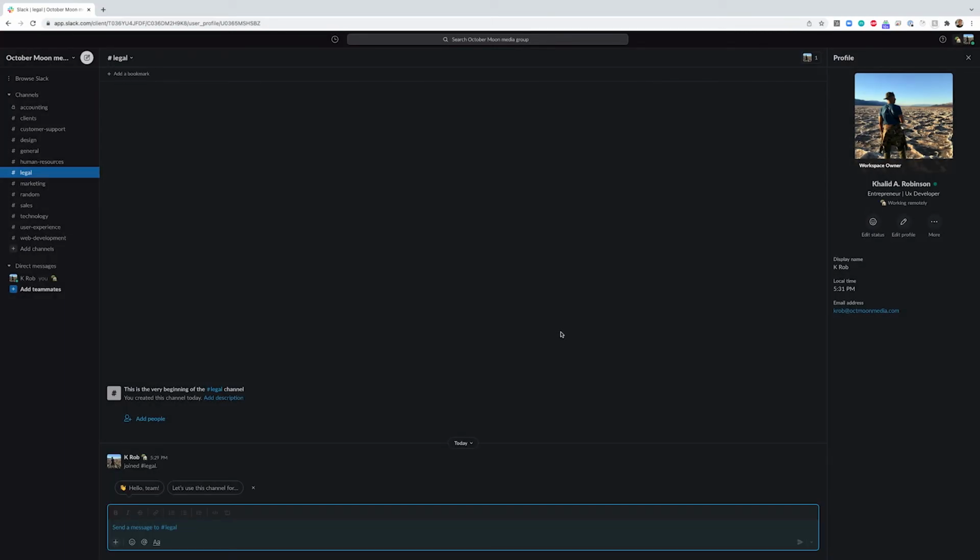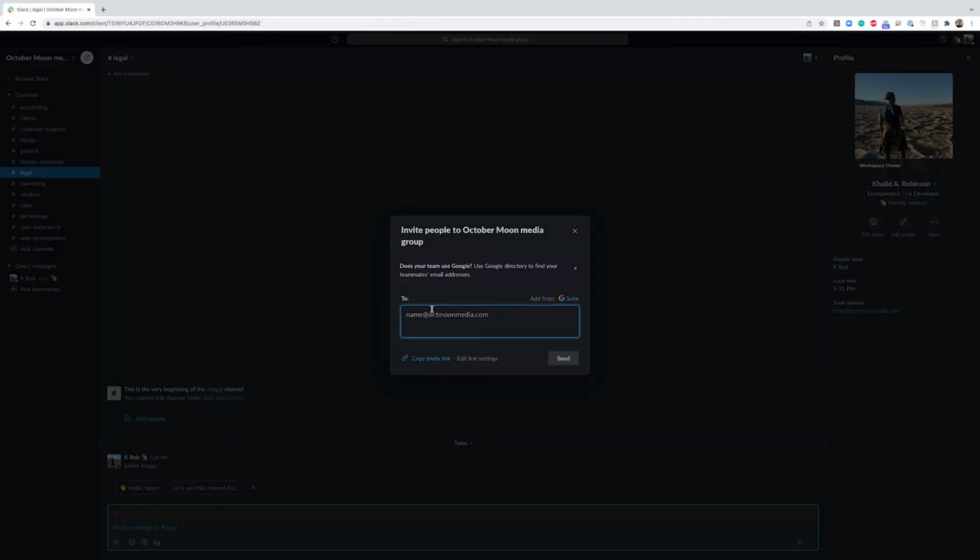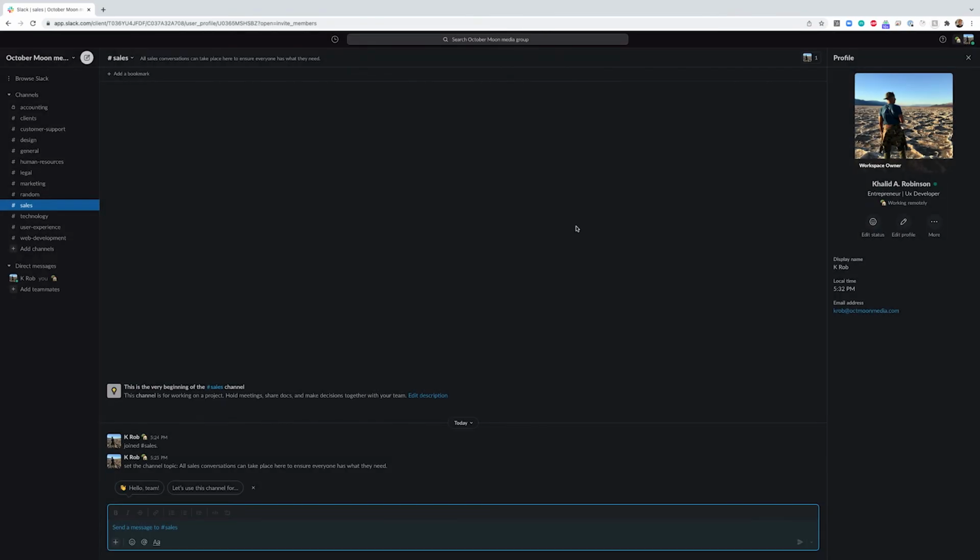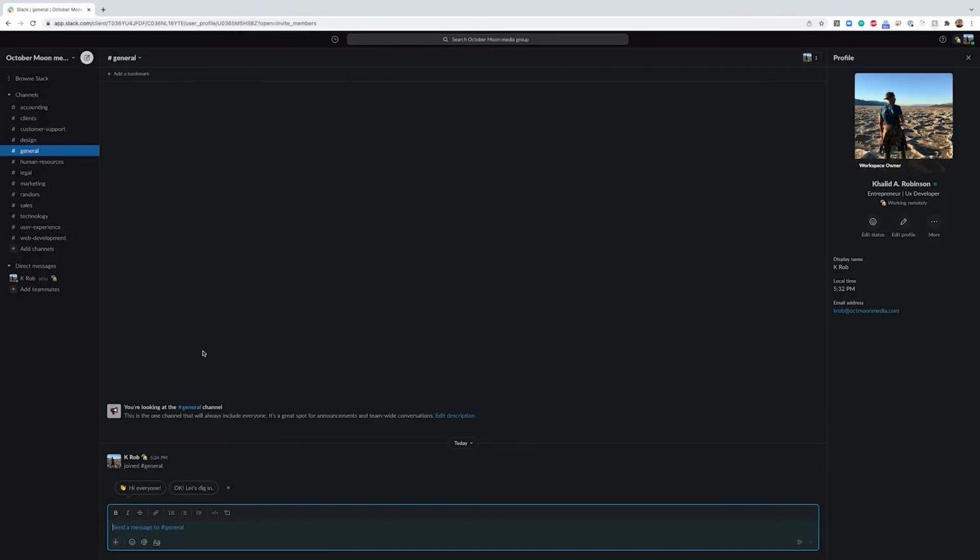The only thing on our to-do list now is to invite our team members. So head on over to the left, click Invite Team Members, and there are three ways to do this. One via Google import, another by typing in the email address, or we can copy an invite link to share. Once we've invited the team members, head back to the general channel and share your first post. Congratulations, you just set your business up on Slack.